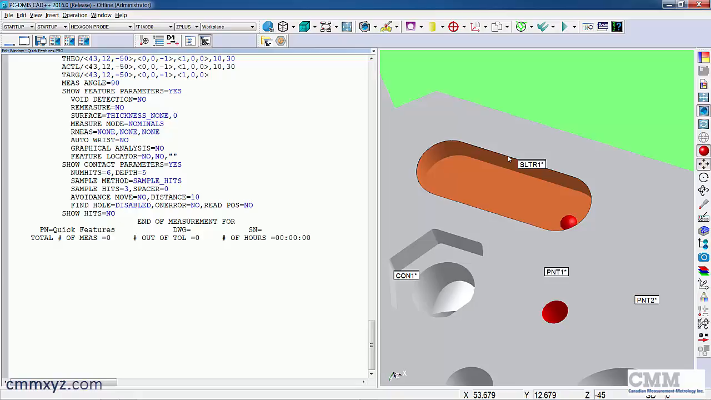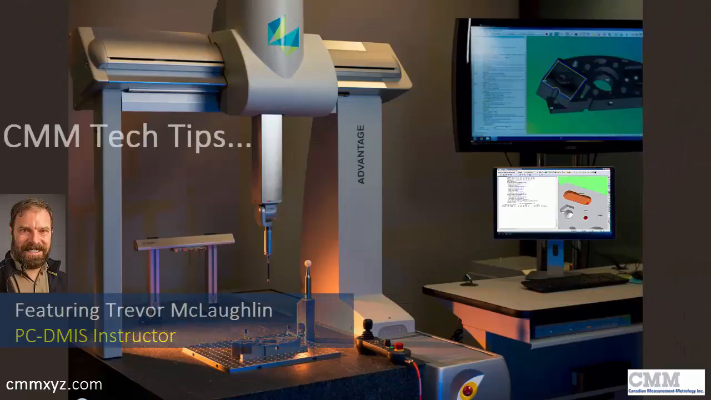Okay, so that's it. It's just a quick little demo showing you and maybe introducing you to quick features introduced in 2014. Well, I hope you found that useful.